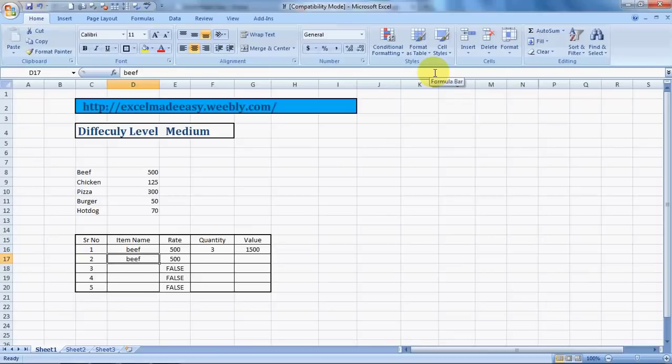Now if I enter chicken over here, C-H-I-C-K-E-N, the rate is showing as 125. If I enter hot dog, the rate shows as 70. If I enter burger, the rate is 50. If I enter a pizza, it's 300. If I alter the rate of pizza from 300 to say 1200, it will automatically change. The quantity would be as per your choice. Charlie, go on, make as many sales as possible. This formula can be copied down.